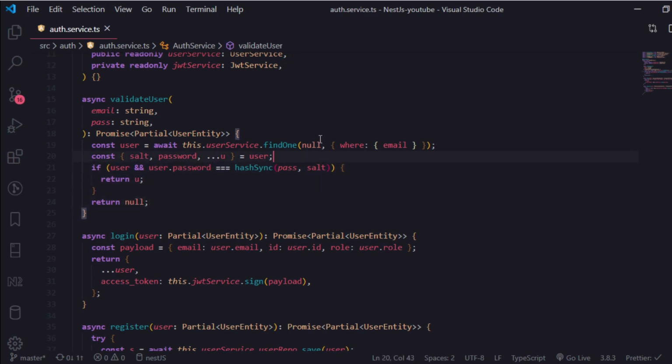I'm thinking about it. I think this might throw an error if we try to log in with a user that does not exist, because I'm destructuring these properties from this variable, which might be null. So you can put it here, and yes, this will be user.salt. Yes, like this. This is it. This is safer. Okay, so let's go back to the documentation.